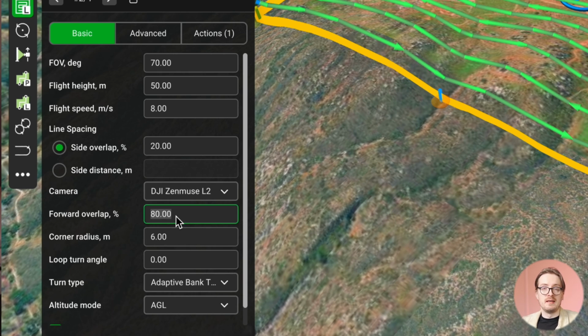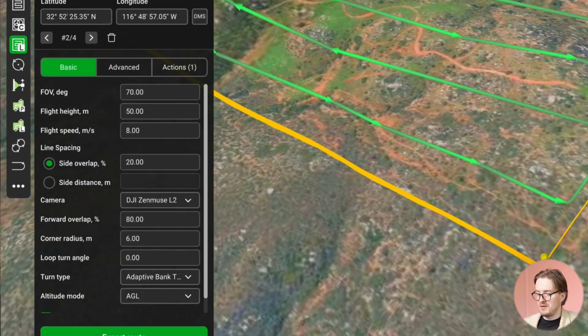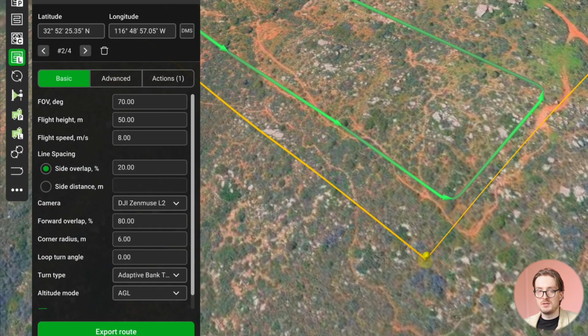In this case, I will simply keep it as 80%. Now next we have the corner radius. The corner radius parameter is specific to LiDAR surveys, and this will control the corner radius of all of these turns at the ends. Right now it's set at 6 meters, but actually I can set this to a slightly larger value. So maybe let's use something closer to 20 meters. And now you can see that the corners here are slightly more rounded off.